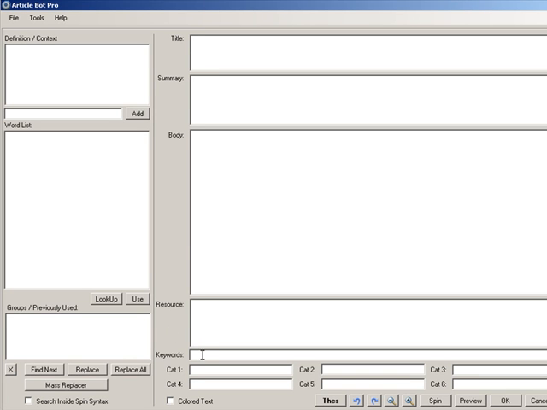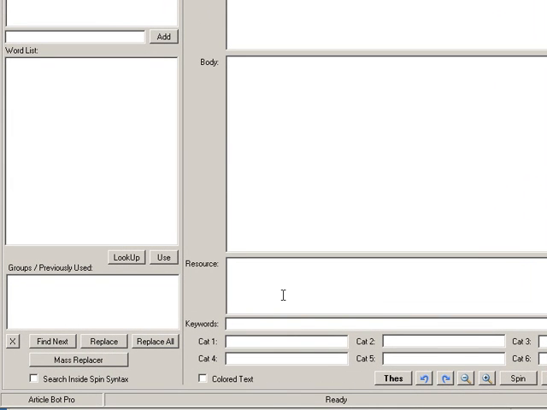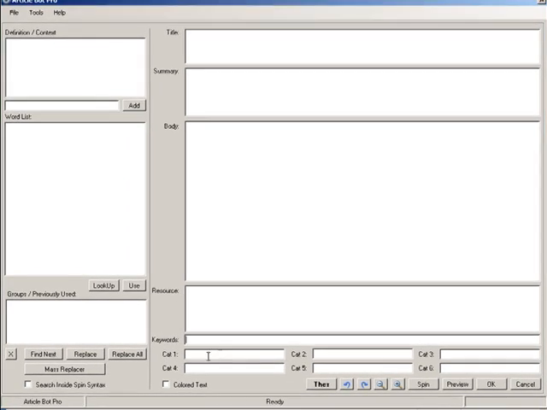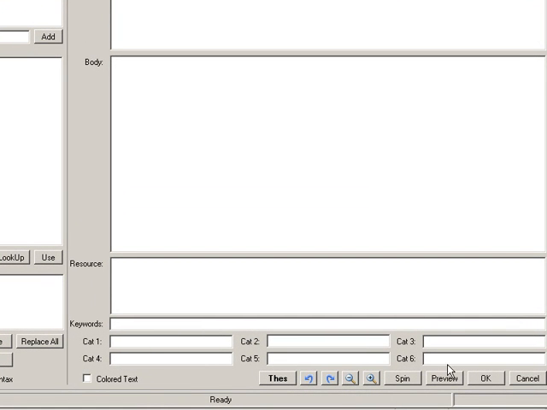Down here we have keywords. Keyword basically is what you think somebody might search for when searching for your article. So the keywords and the title kind of go hand in hand. Category, cat 1 through cat 6, those are all different types of categories, so you can enter in what you might think the category of the article falls into that is on the article directory. So do the most relevant to the least relevant in that order.